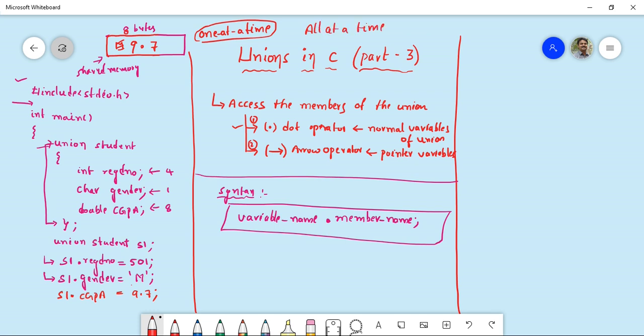So structures work on the basis of all members at a time, and unions work on the basis of accessing one member at a time. This is an important point you should understand. So finally, whatever value we have, that is 9.7, is being stored inside these 8 bytes.